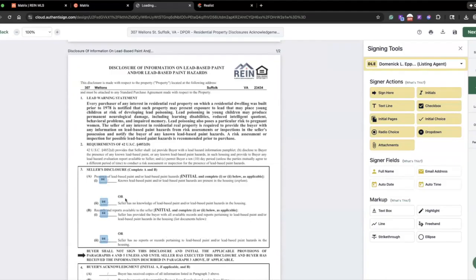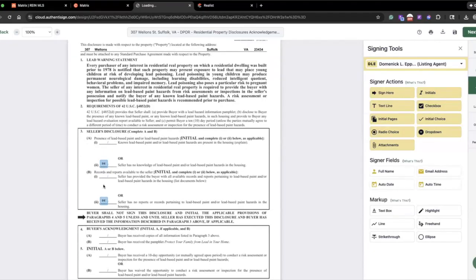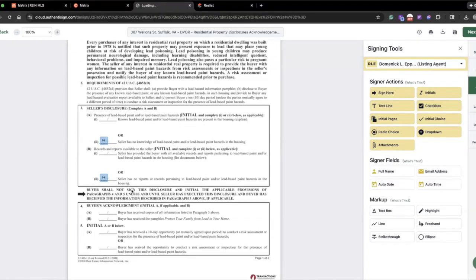Now, for your lead-based paint, for most of you, your seller may not be aware of it. So you want to go ahead and delete that first initial on A, and you're going to have them initial that the seller has no knowledge of lead-based paint and or lead-based paint hazards in the housing. Then you're going to remove the initial from the first one in B, because that's saying the seller has provided the buyer with all available records. But you're going to click on this one, seller has no reports or records pertaining to lead-based paint. That is important because it's going to automatically have them initial all of it, but make sure you remove the top from A and B, okay?